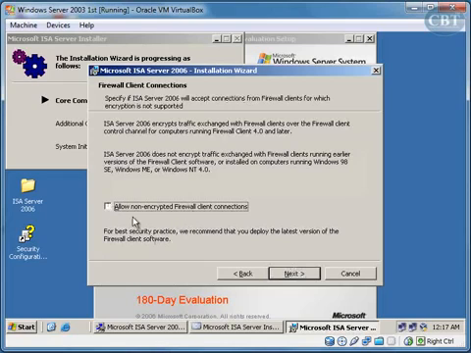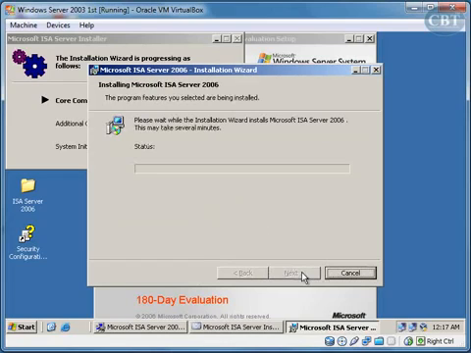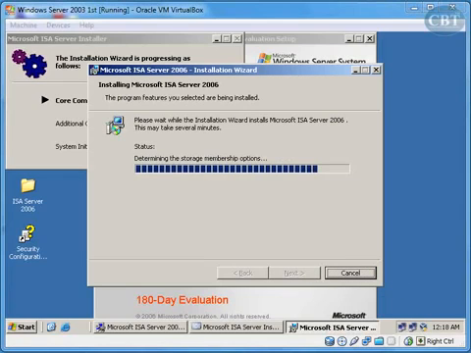We don't use this allow non-encrypted firewall client connection. Right now I'm going through basic installation of this firewall. Later, if you want, you can add all these features. So I click next, and then services that will be restarted during installation. You can see all these services. You don't have any option here, so I click next, and then install. So you're waiting for the installation. From here onward, the installation is pretty straightforward. You don't have to do anything much.